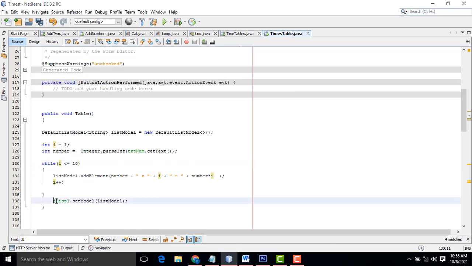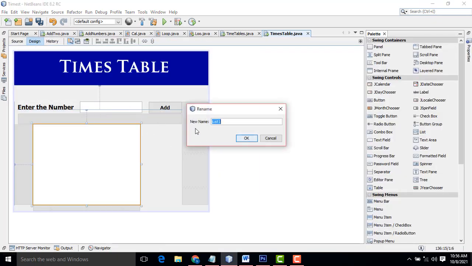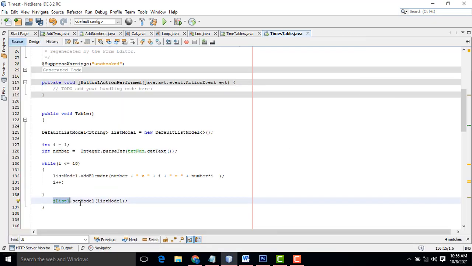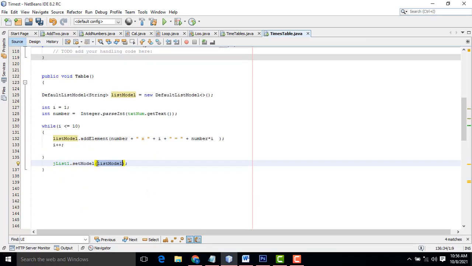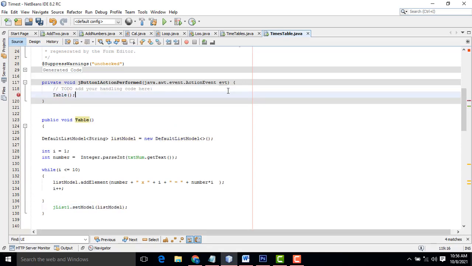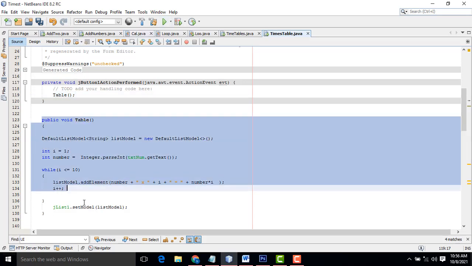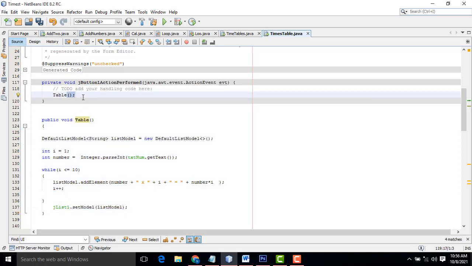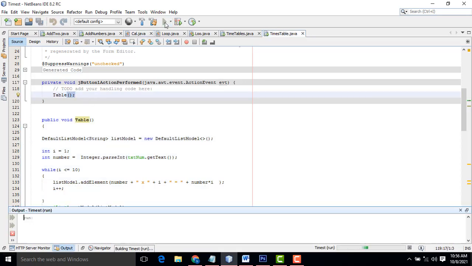After that, it will be printed into the JList with setModel. If you call this function here, this model goes to jList1, which is the name of the JList. There is a function called setModel. You have to pass this model here, and it will print it. So I just call this function in your button event. Instead of writing inside the button, you just create a separate function and call it here. It's really simple.